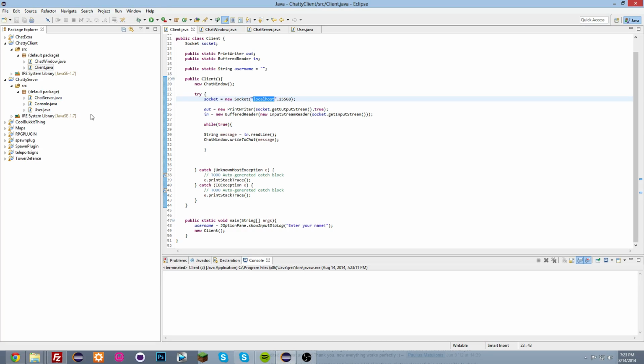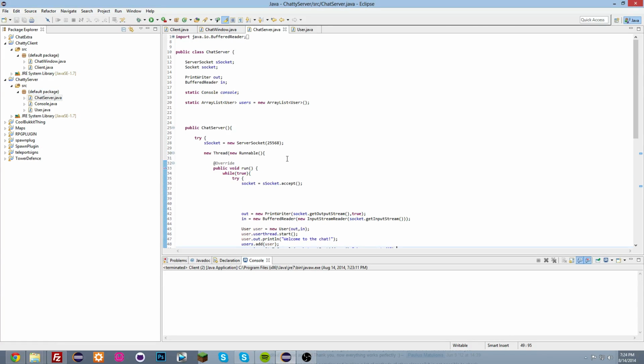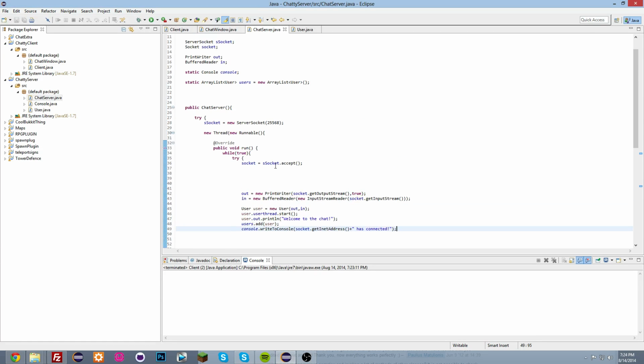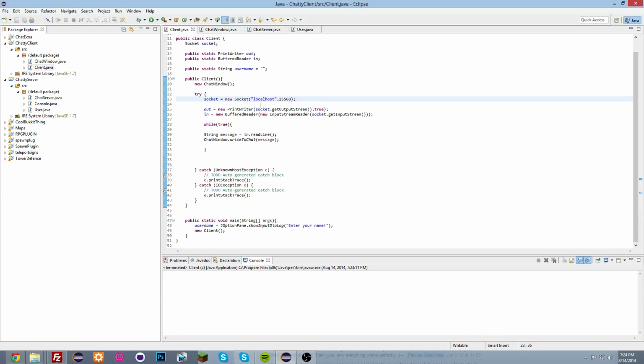So just make sure that the client is connecting with the IP address and the same port. So this means that the server is starting on 255.678 on your computer, and the client is trying to connect to that IP address, the localhost to that. Which is pretty cool. So if you type your IP address here, the person will be able to connect to you.